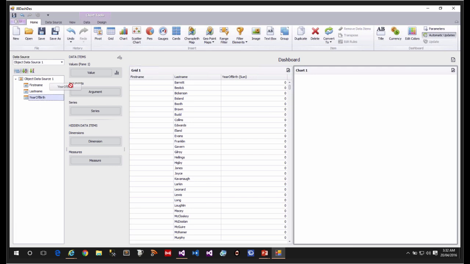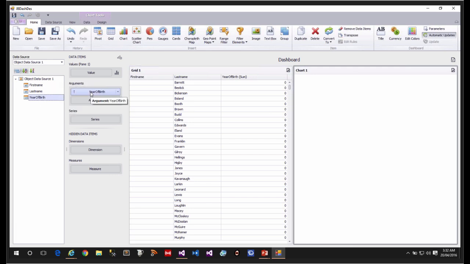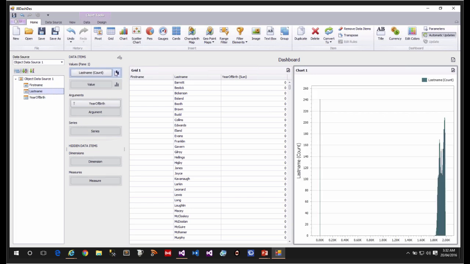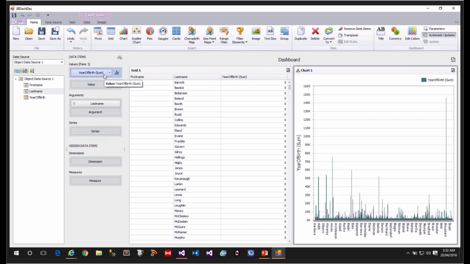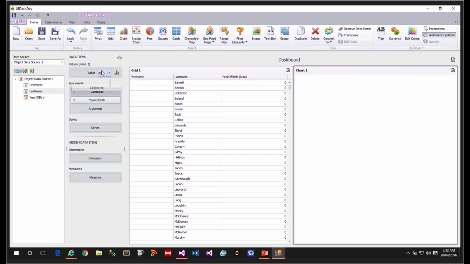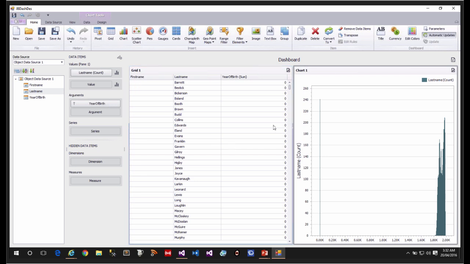Year of birth would be the argument, no? This is going to be a bit of a weird chart here. Well, look at that. I'm actually thinking it would be almost better off that way. Anyway, if we were to get, it would be count. That's where I've gone wrong. It wouldn't, count. Last name count.